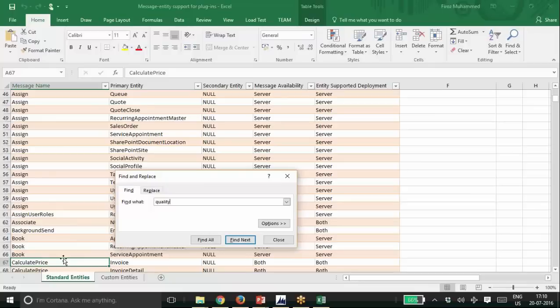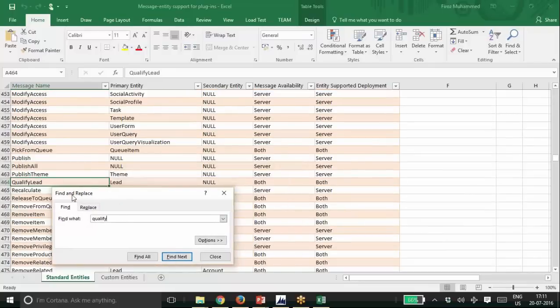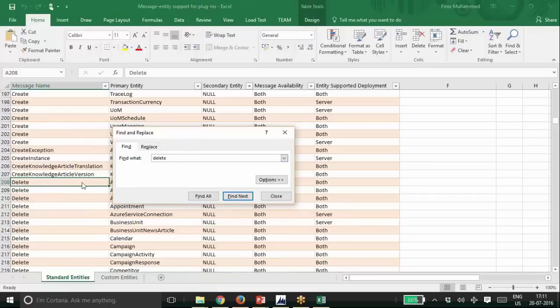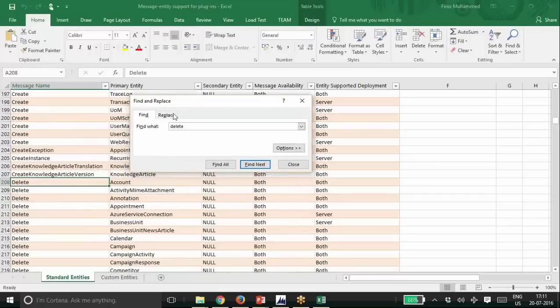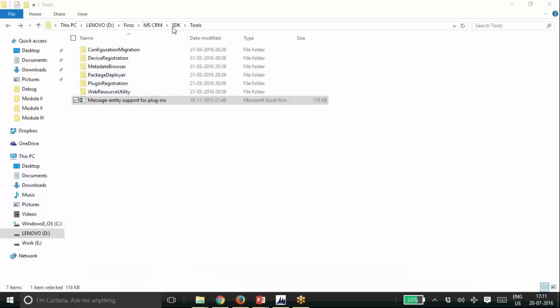Qualify, lead qualification, the lead, then delete, create, almost all operations you see, you will have it. Message entity support for plugins, that you can find directly inside your SDK tools folder. Okay, so that's about the SDK.